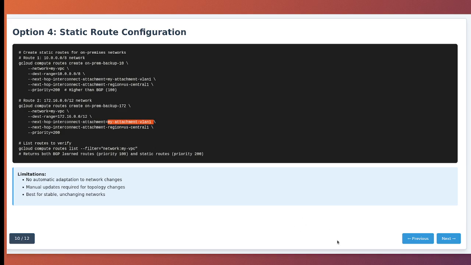You'll need to create a static route for each on-premises network range. In the example, I'm showing 10.0.0.0/8 and 172.16.0.0/12, but your organization might have dozens of ranges. This is where the maintenance burden becomes apparent. Pro tip: I always recommend documenting these routes extensively, including why each range exists and who owns it on premises.